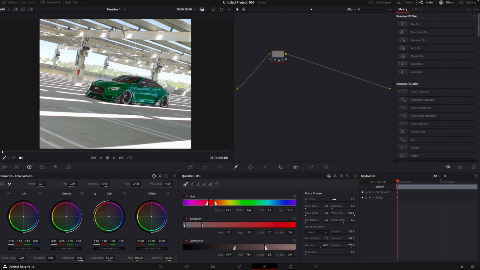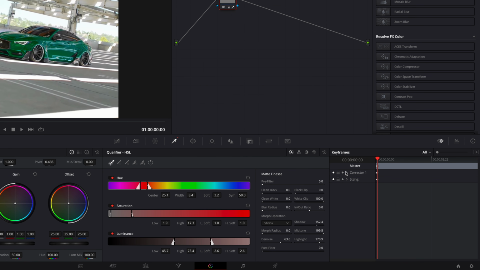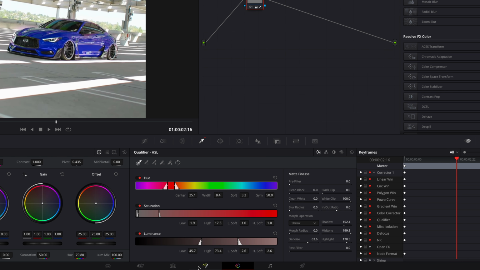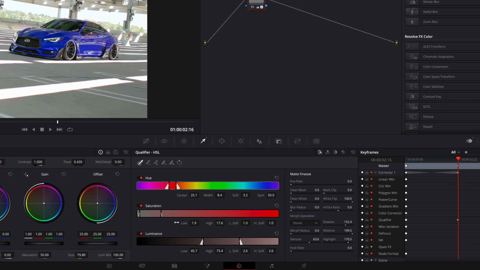After that, open Keyframes. Click the diamond next to Corrector 1 or the node you are making these changes to and click on the drop-down arrow. Move to the point where you want the color to be fully changed and slightly adjust one of the sliders to create all the necessary keyframes.